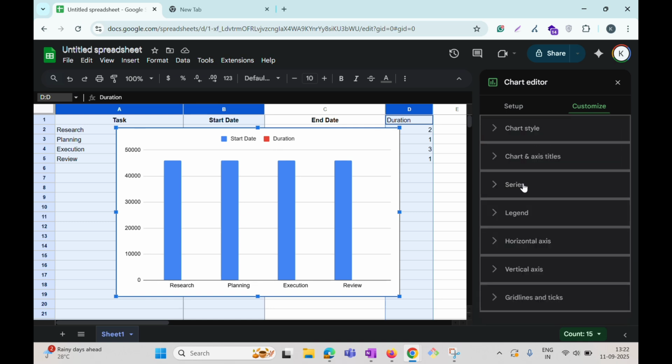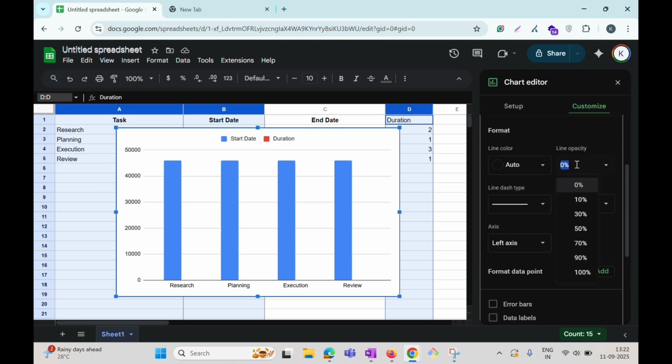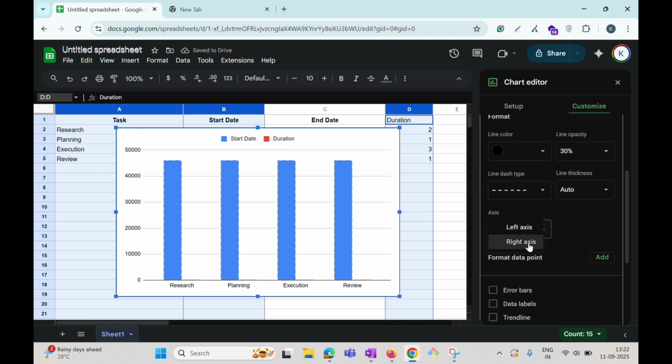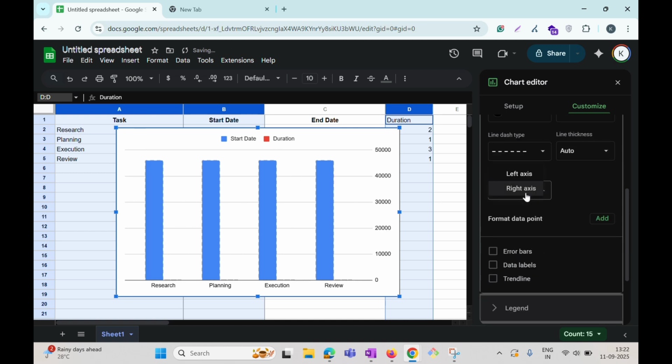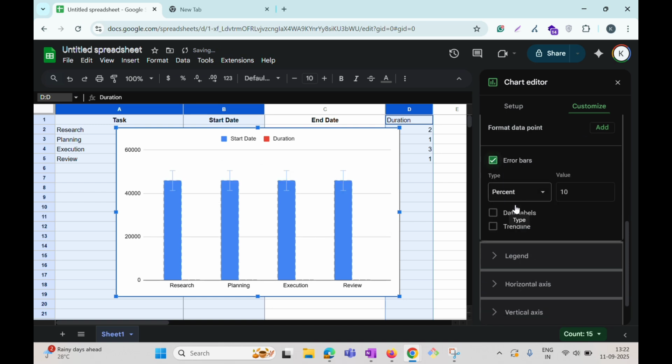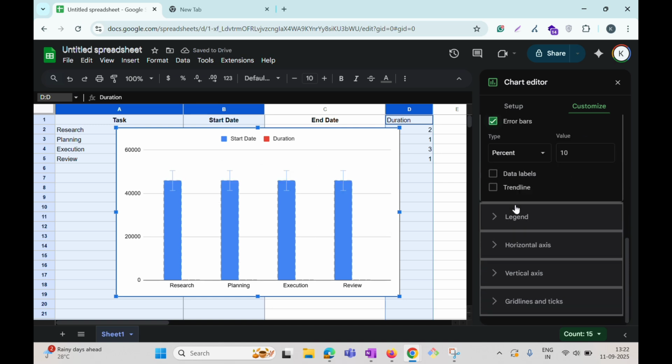Yes, so you can make the changes or customize over here which line you want, what kind of line you want. Axis should be on the right or axis should be on the left. You want error bars, data labels. So basically you can make this according to your need.